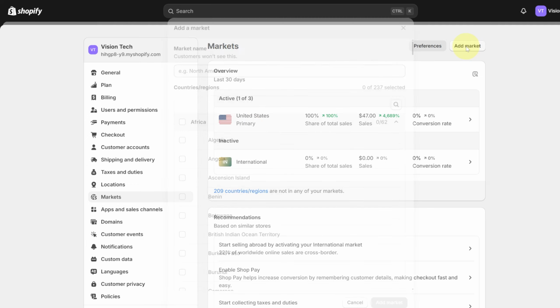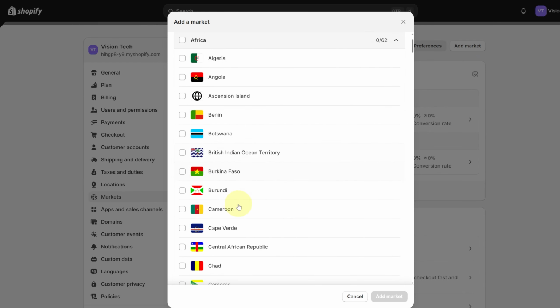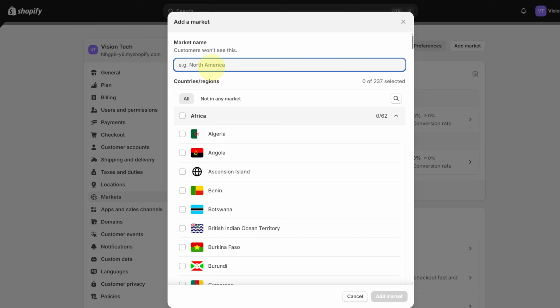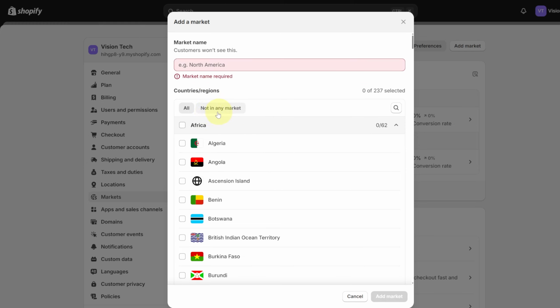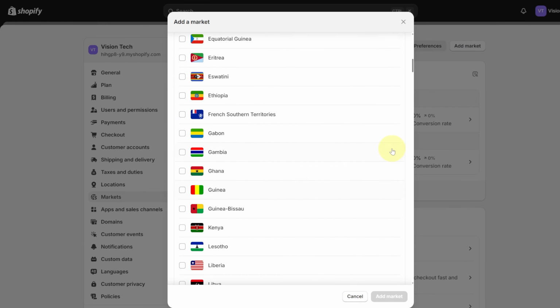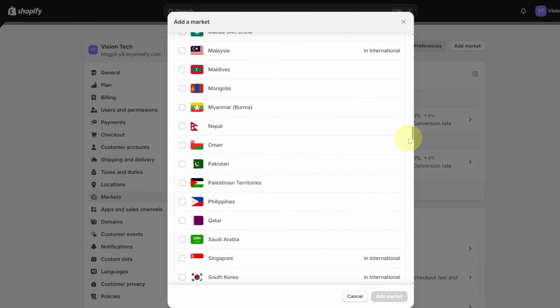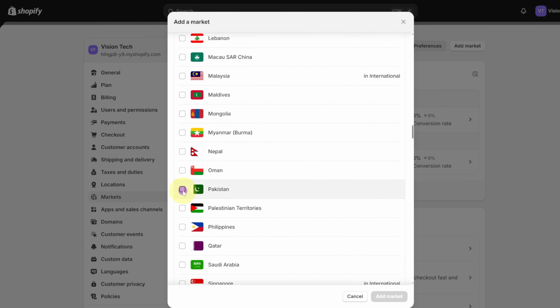Click on add market, select your region. Like for example, let's just search in here for something like Pakistan. If I cannot find it, maybe you can go to not in any market or in all. You can go through all of these markets that are available. Alright, so here we have Pakistan.